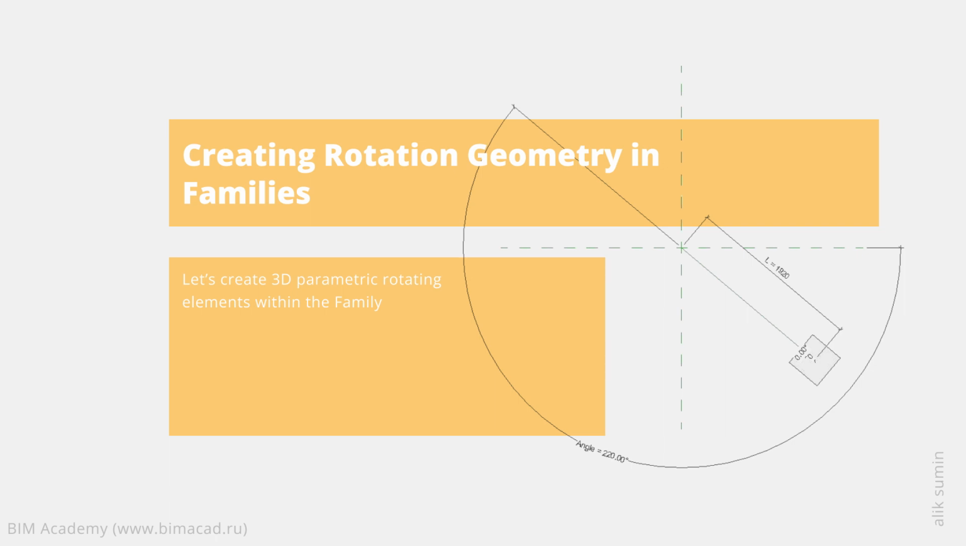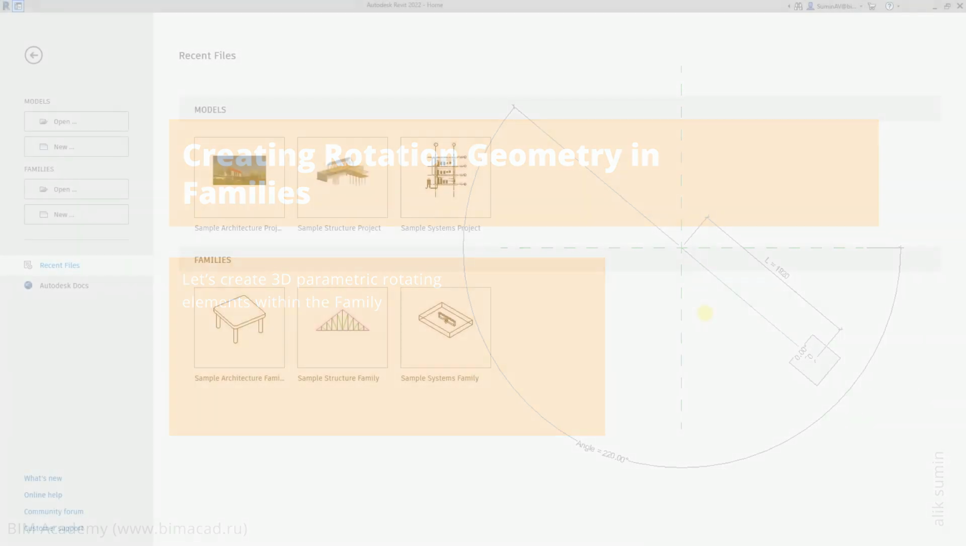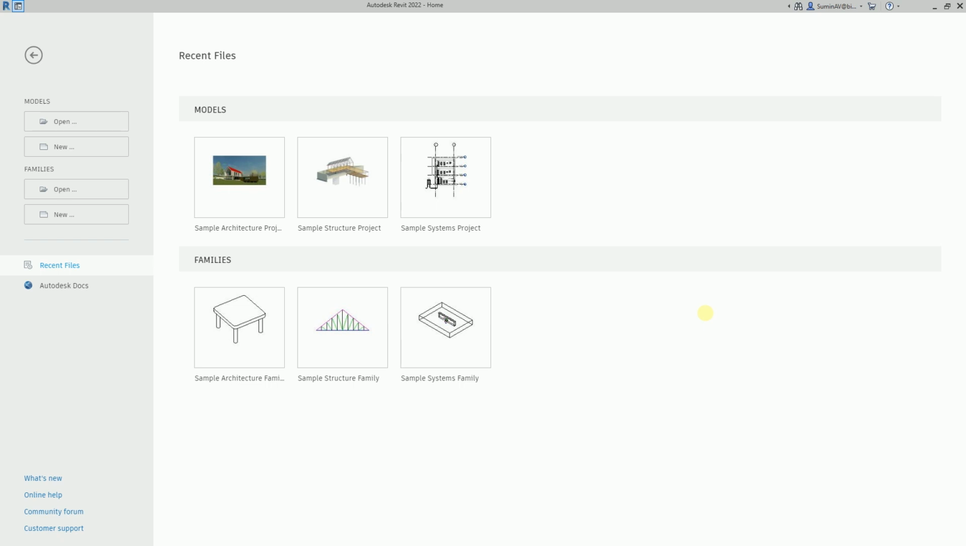When creating families, we are often required to form such geometry that can rotate at different angles when you change a particular parameter value. We already did this when we created the door opening symbol, but there we had a simple 2D line that could rotate. What if we need the 3D geometry rotation? Let's try to figure it out at this step.